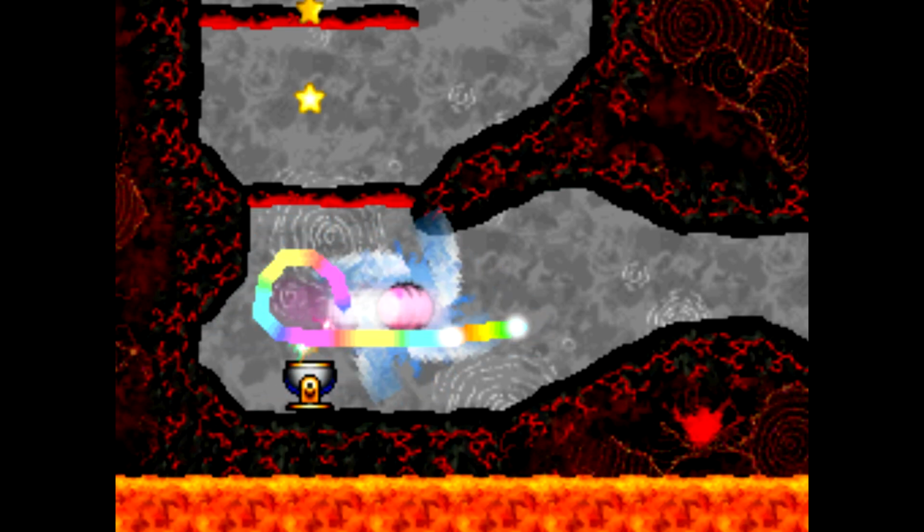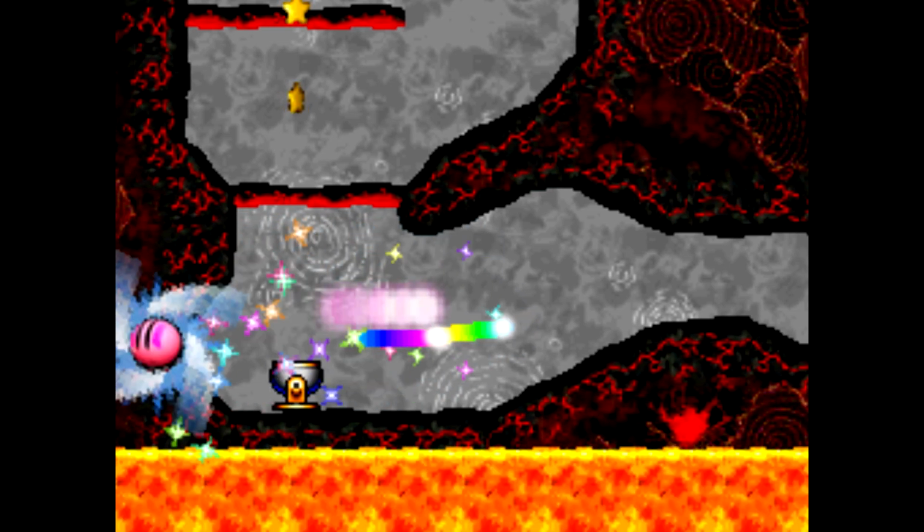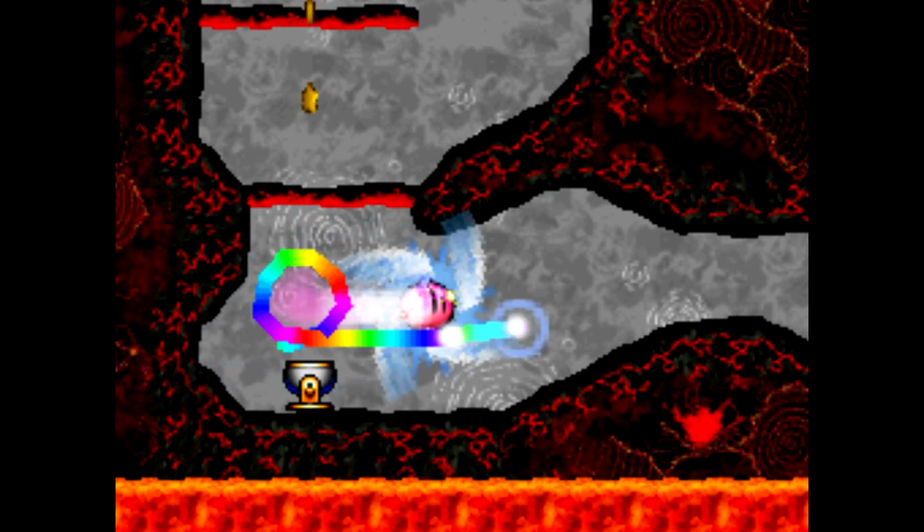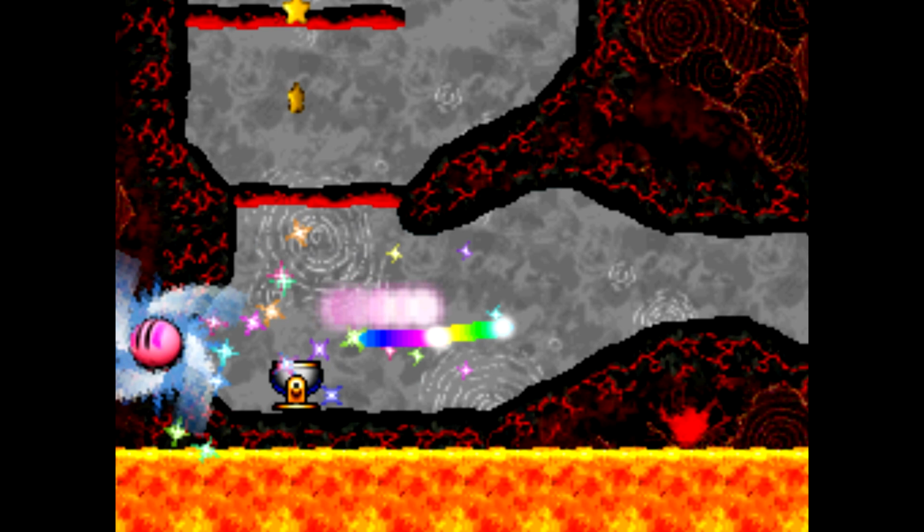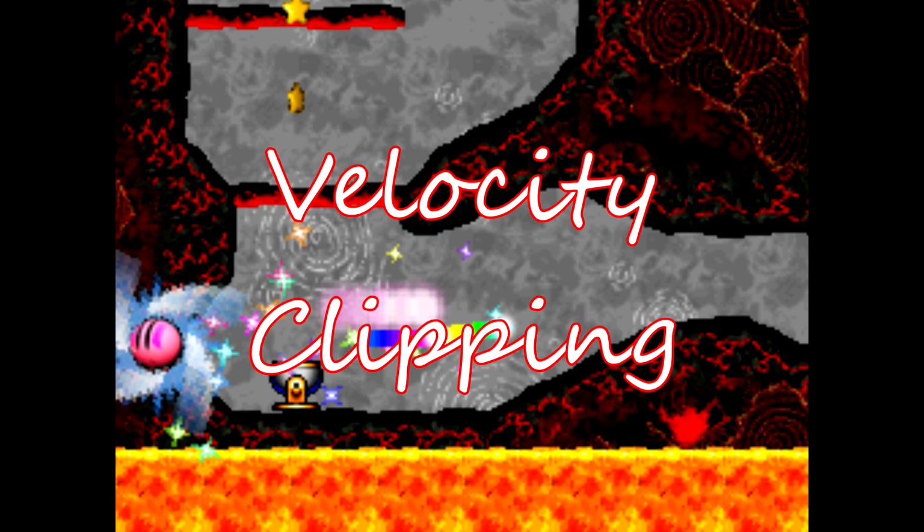Collision detection absolutely fails at these speeds, and you can clip into walls and objects before you're even detected as close to them. You can either pass right through obstacles or lodge yourself inside them, which kills your horizontal speed. This is called velocity clipping.